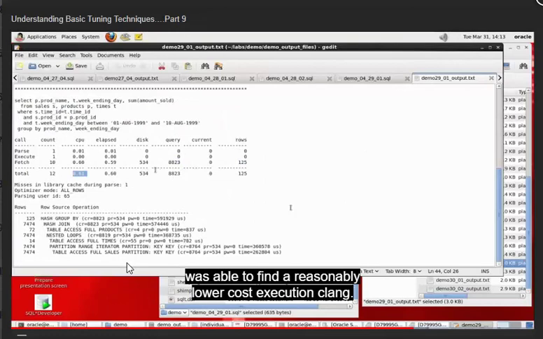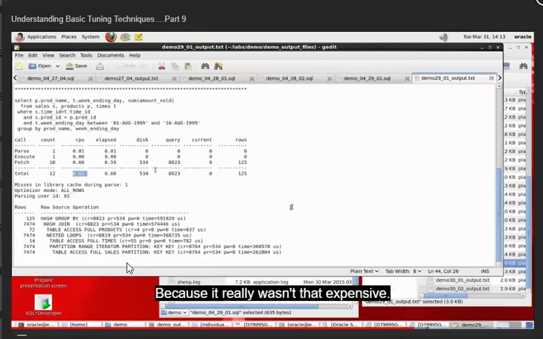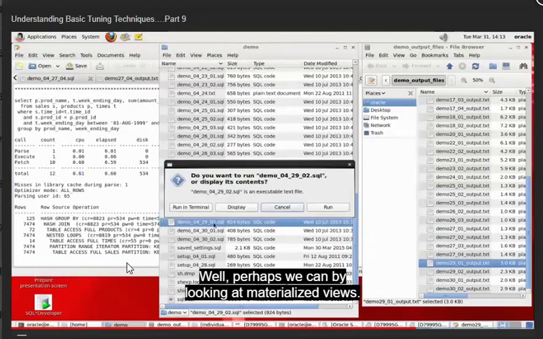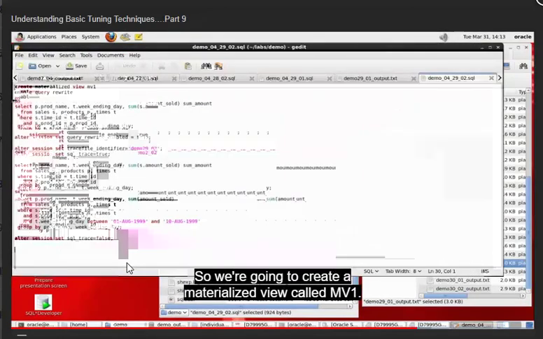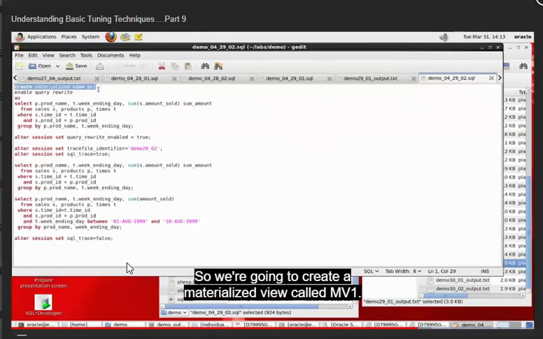So we're going to create a materialized view called MV1. When you create them, you can create them with the rewrite enabled or disabled. We want it enabled. This is going to do our summary and our join condition without filtering the data too much, so we can use it in one or more cases.